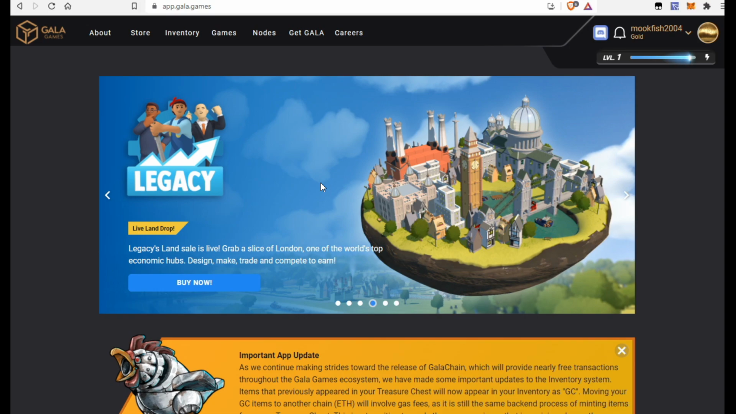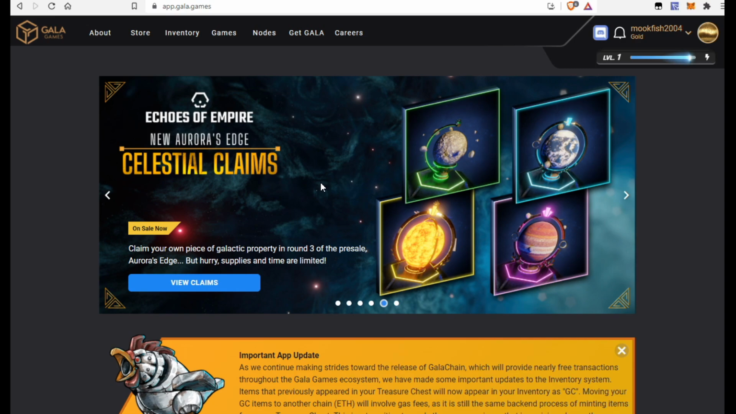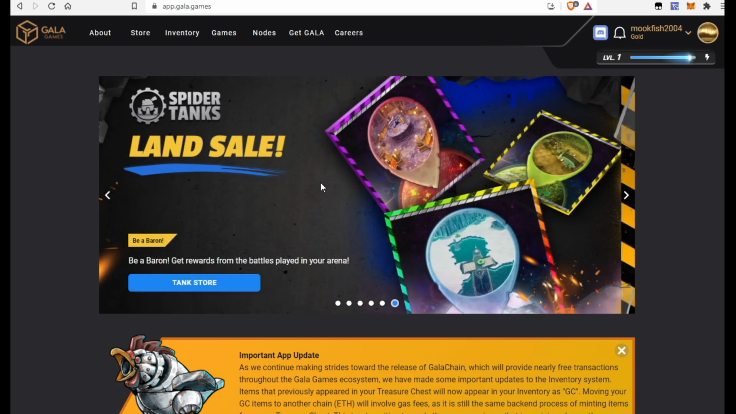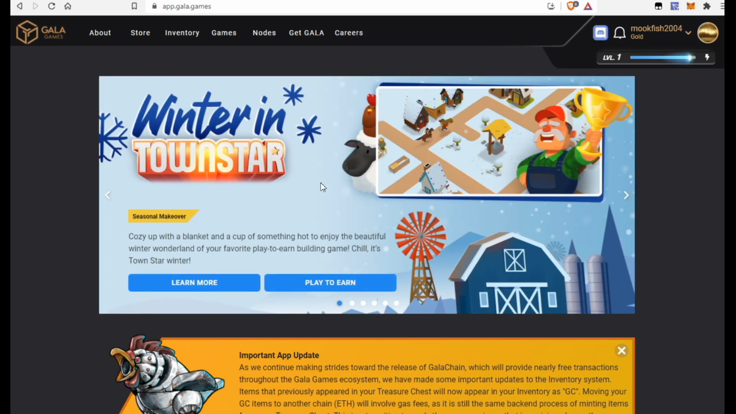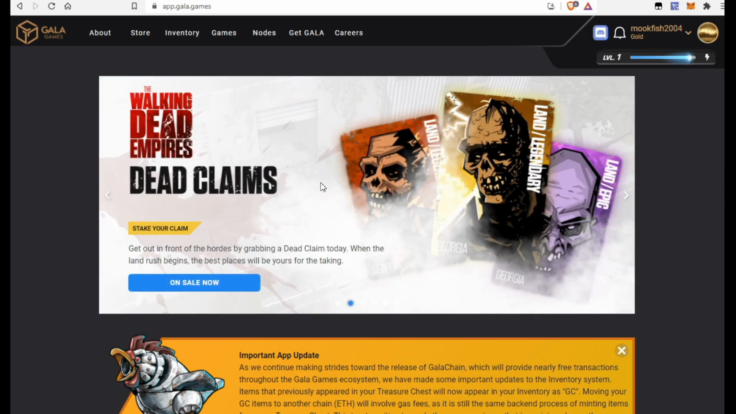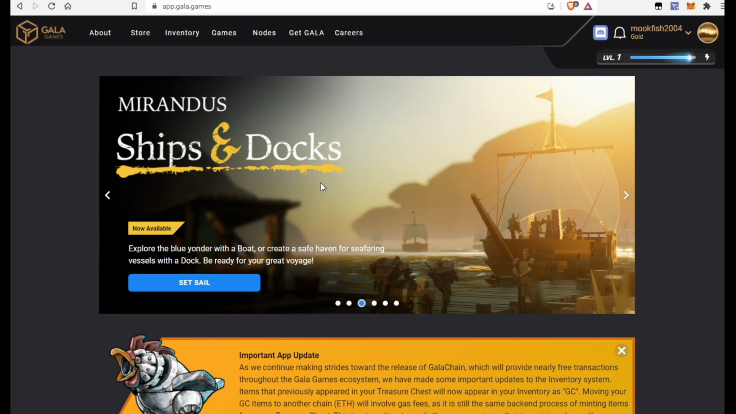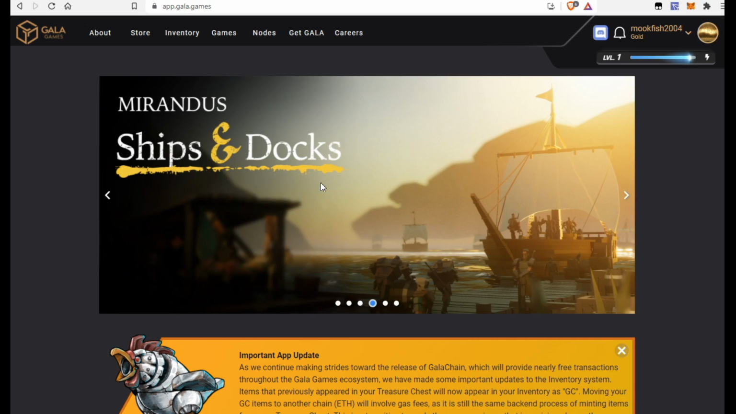Okay, so as you can see, we're in my Gala Games account, and this video is basically going to be a tutorial showing you how to get your MetaMask wallet synced to your Gala Games account, which then will allow you to use the NFT marketplaces such as OpenSea a lot easier.